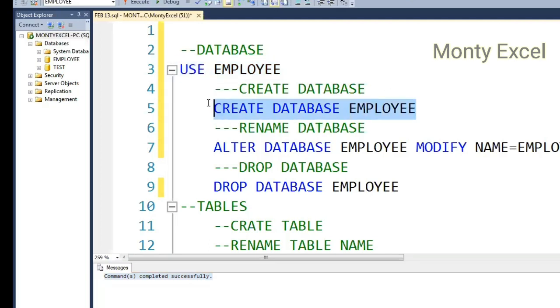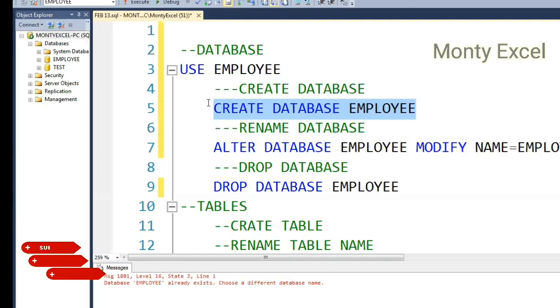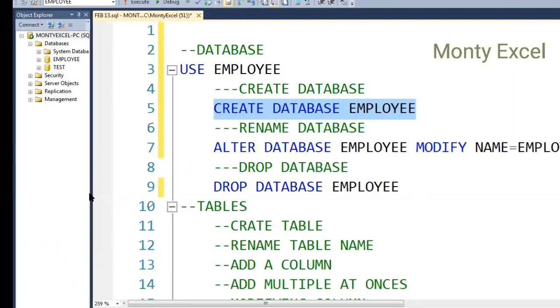And this one, let me rerun again. What happens? You cannot run this create database again and again. The reason is the database name already exists. This is one of the errors which you can remember. Whenever you already have a database and you try to create it again with the same name, it's not possible. You would need to add one more extra character to make it different from the existing database. So next, let's go for altering database.